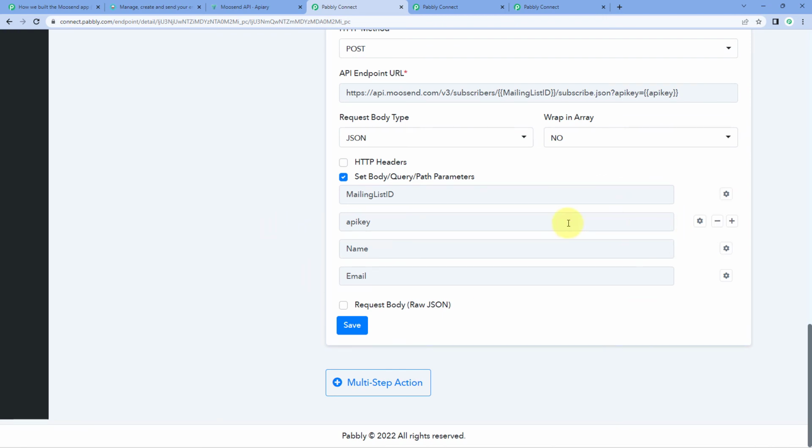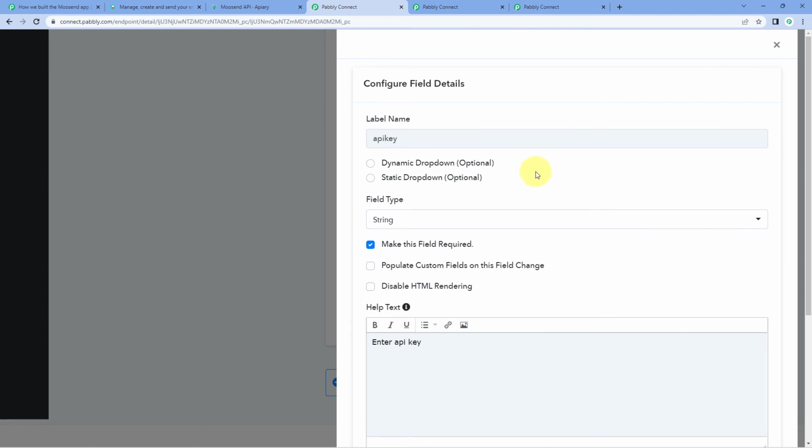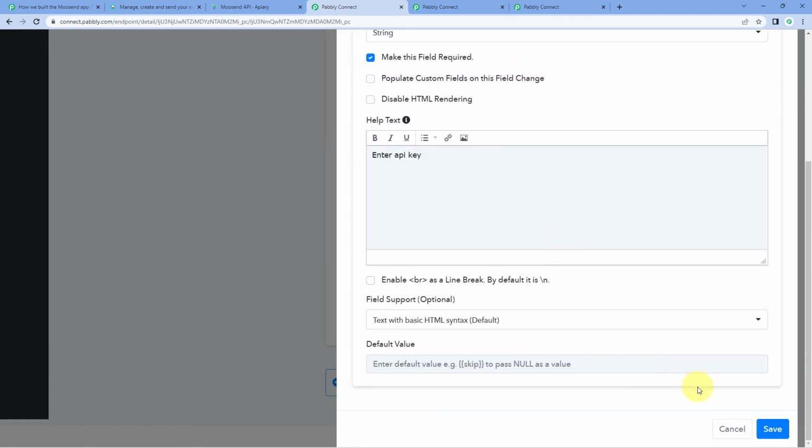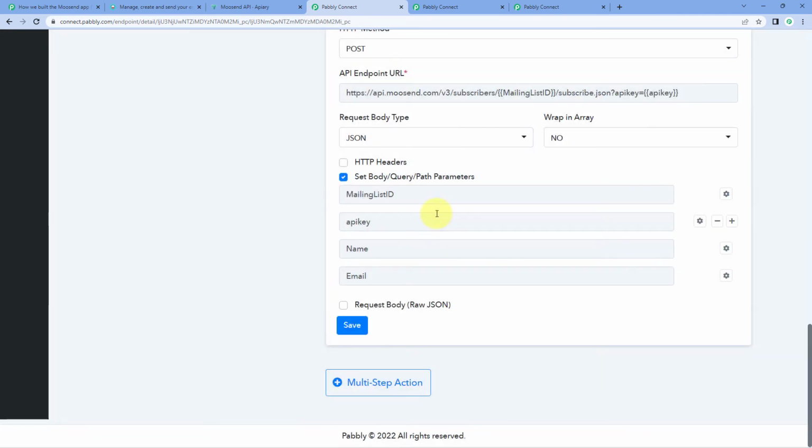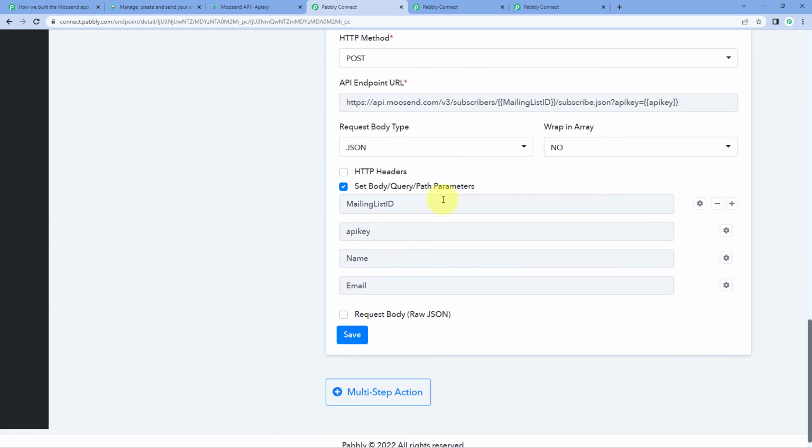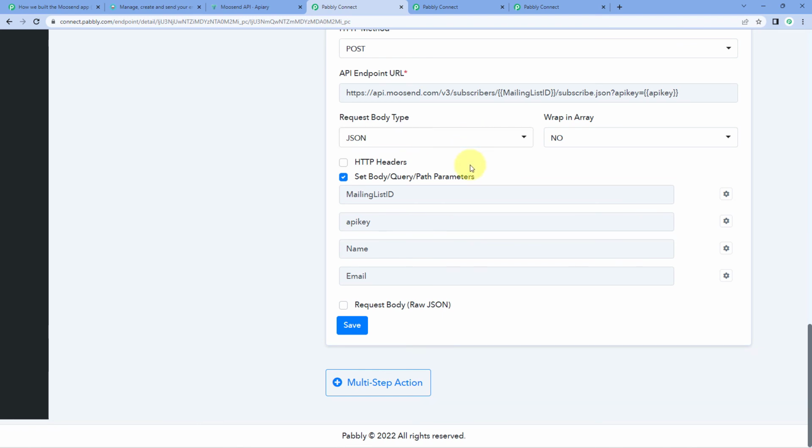Now we have another field of API key. Here we have configured the field of API key as well. We are getting the API key in the authentication or connection window. So that's why we have created a field of API key while making the connection, while entering some basic details of the application.